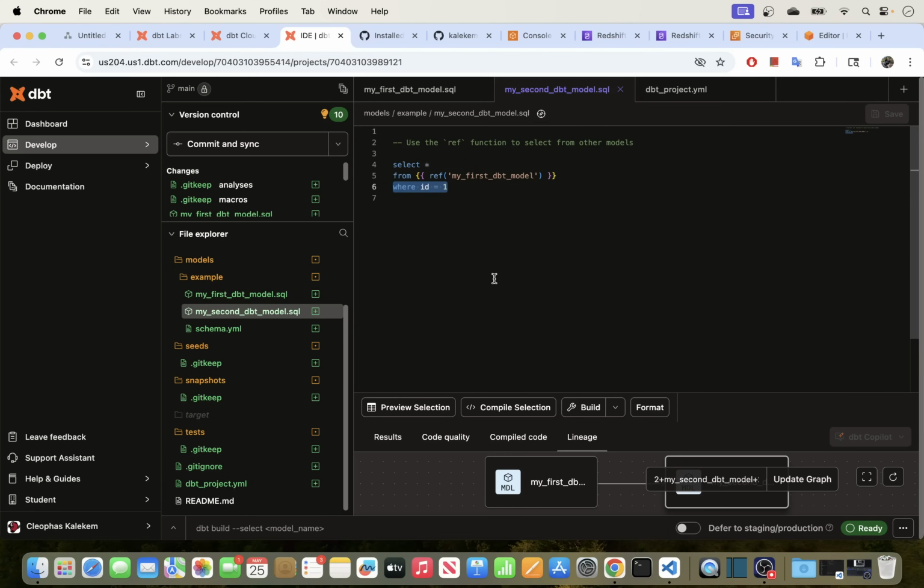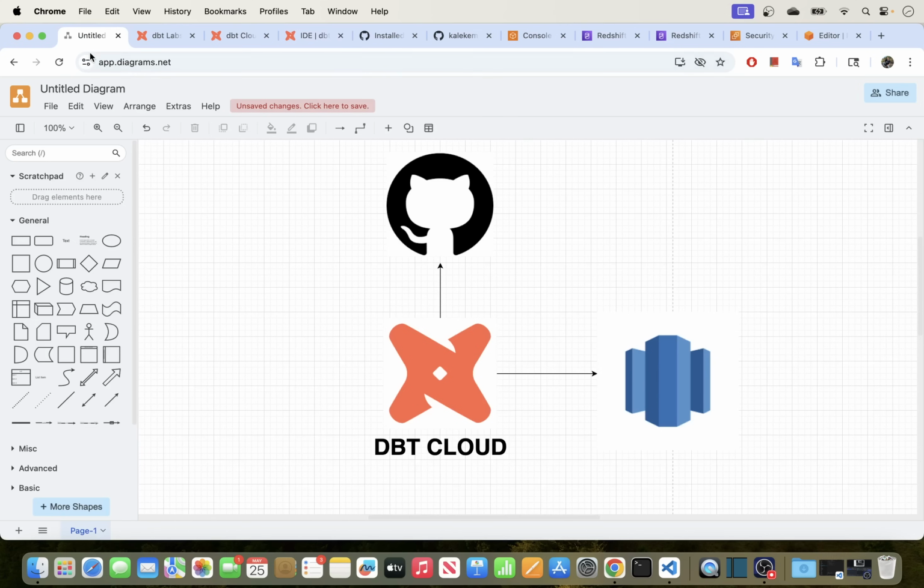Alright guys, so that's all I had for you in this video. I just quickly wanted to show you how to connect dbt Cloud with Redshift data warehouse. I know there are some folks sometimes who just want to know how to connect, and then the rest of the process they will take care of. So if that's something that you are looking for, I hope this video was helpful.